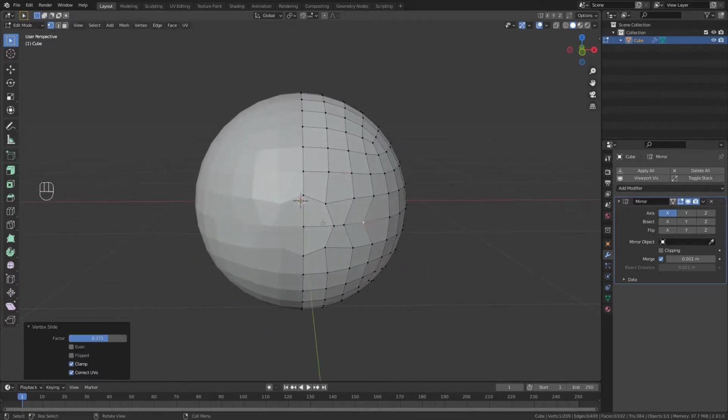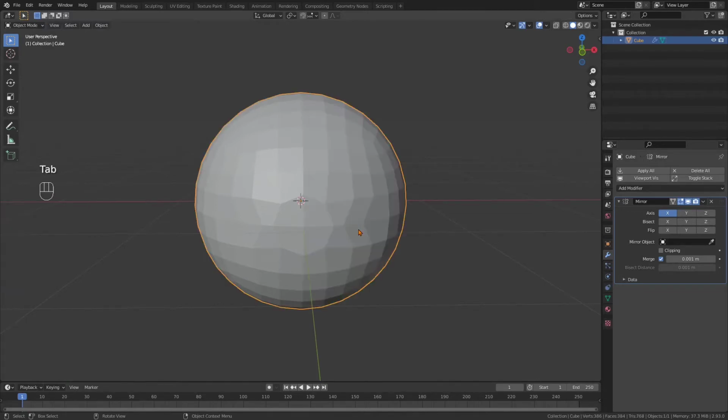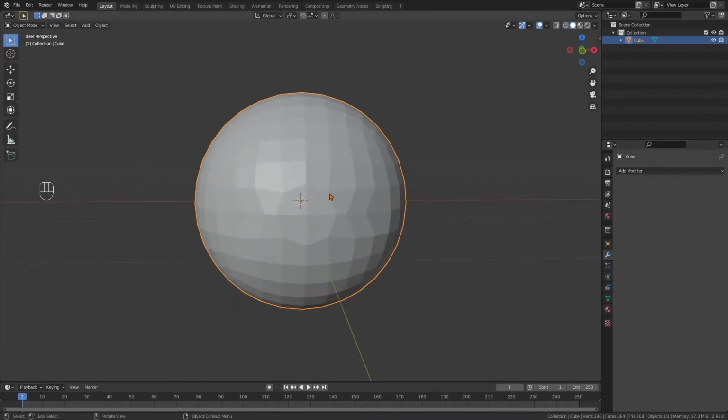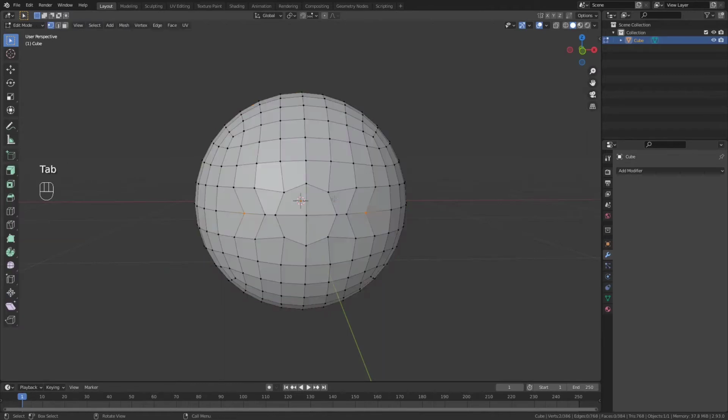Perfect. Now that that's on both sides, press tab again and do a Ctrl+A and apply all modifiers. You also could click on the apply all if you have the add-on selected, but we're doing shortcuts. Now press tab again.